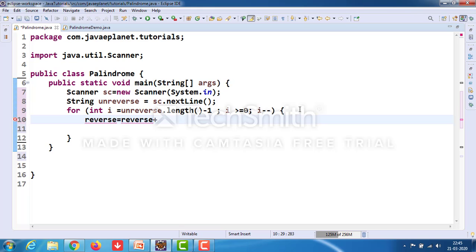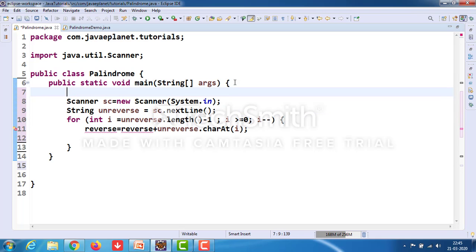Reverse plus unreverse dot charAt of i. To add the given reverse string, for that we have to take String reverse equal to this.